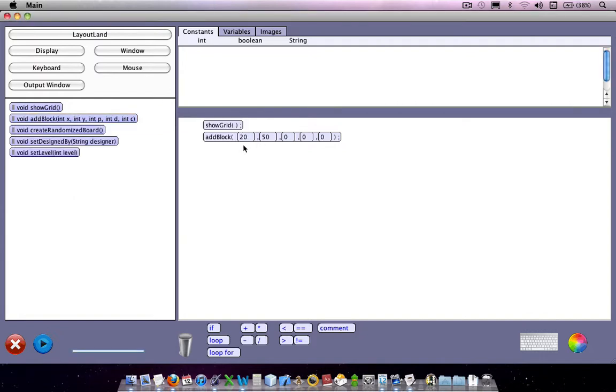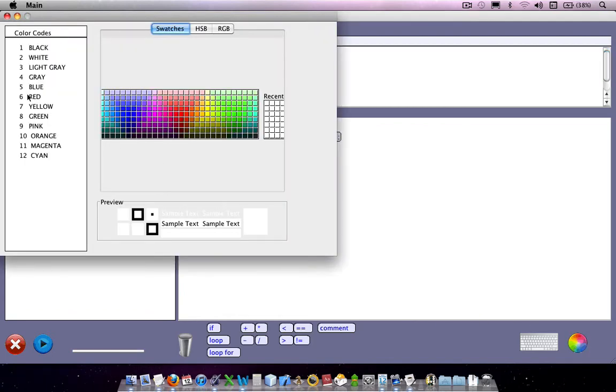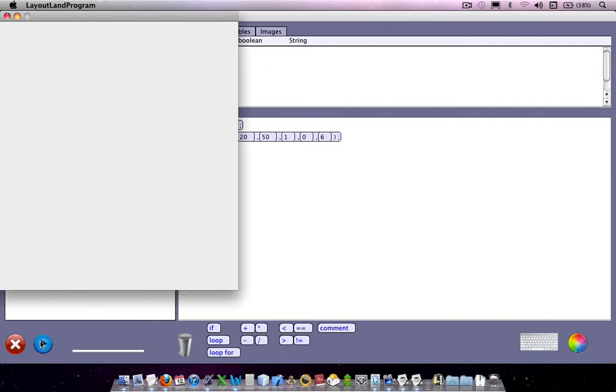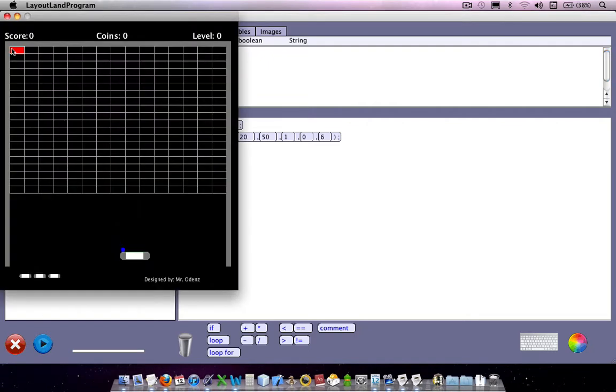So we've already put in the x and the y coordinate. Now we want the power up. Let's make that a coin. 1 stands for coin. The destroy type, let's leave that as a 0, so we only have to hit it once. And then the color, what color do we want? Let's use red. I like red. So we'll make that 6. Alright, let's see where that takes us. We run the program, and we should get 1 single brick right over there. There we go. X equals 20, y equals 50.